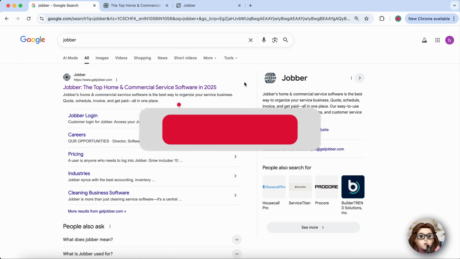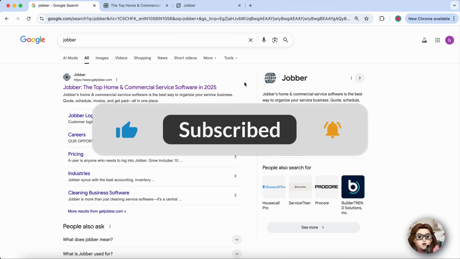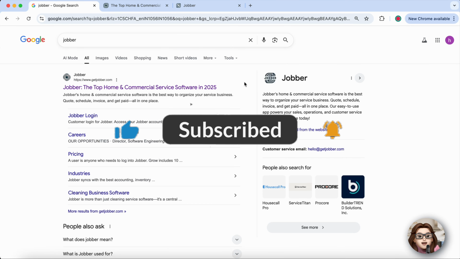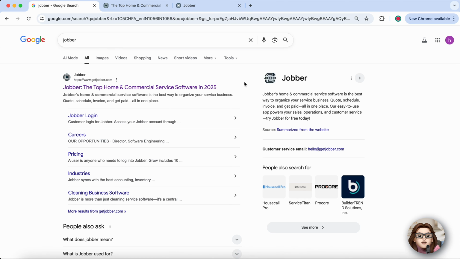In today's video, I'll show you how to add tags in Jobber to organize your client information quickly and efficiently.